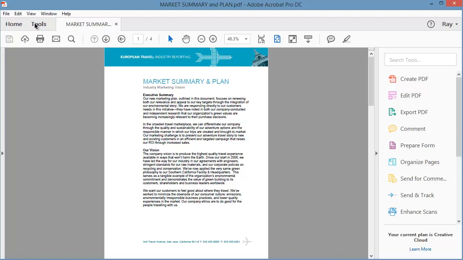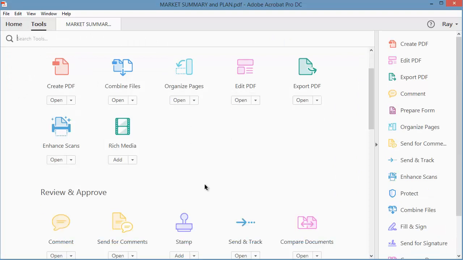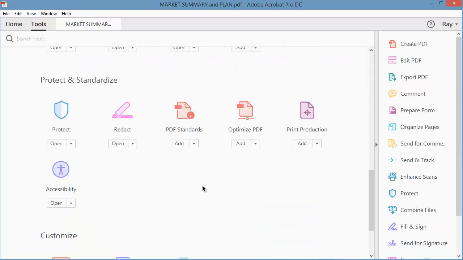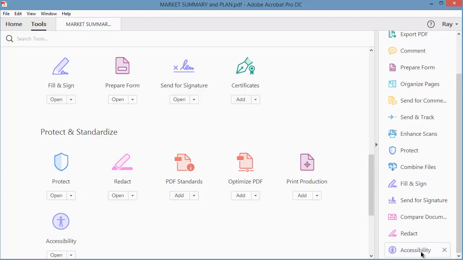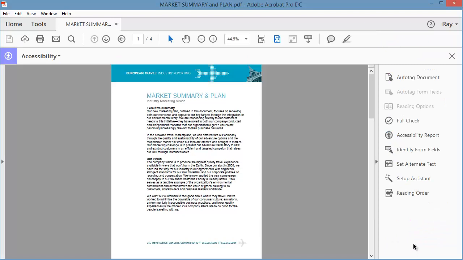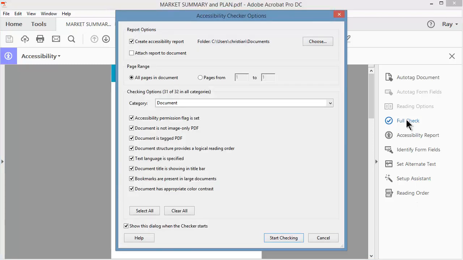I could come up to Tools to begin this, and at the bottom, I see Accessibility. I also have accessibility down here already, so I'll click on accessibility and I see the accessibility tools on the right hand side. I'm going to choose full check. This starts the accessibility checker and opens up the accessibility checker options dialog.